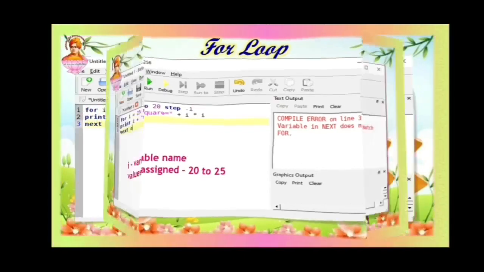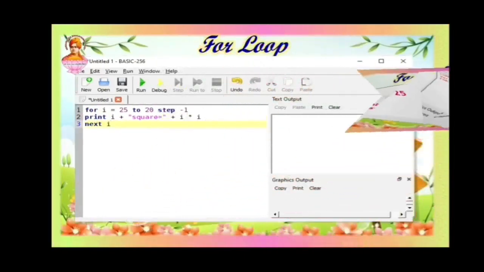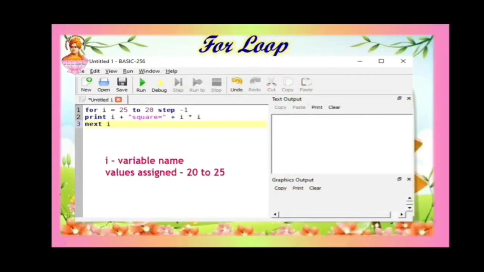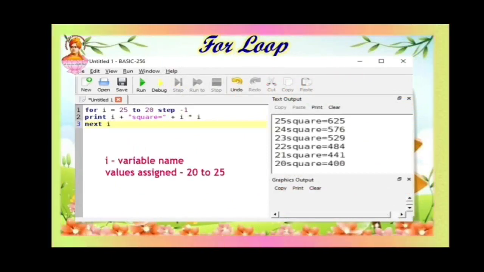So next we need to change the program. Here we have changed the program to next I, and then we get the output like this. It will be decremented in descending order: 25, 24, 23, 22, 21, 20. Okay. So once the value in expression 2 is reached, it stops executing the program.